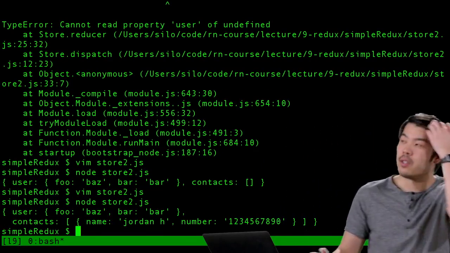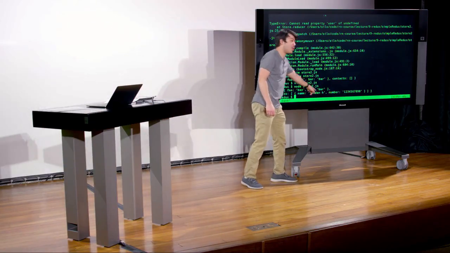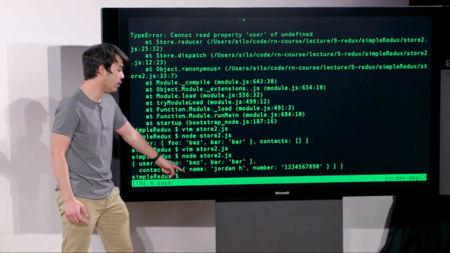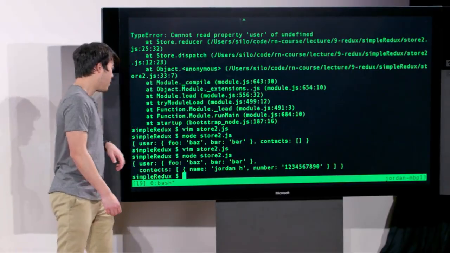So now our state got updated. Our user still has the information that we expect the user to have. But now we have some contacts. Now it's an array that includes me and my phone number. Don't call it because it's not actually my phone number.